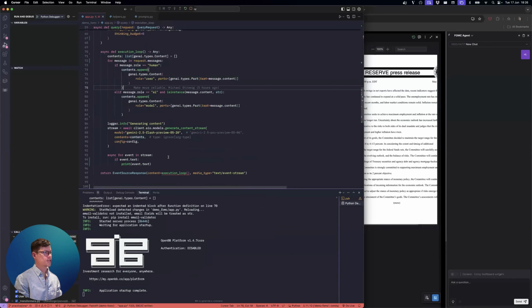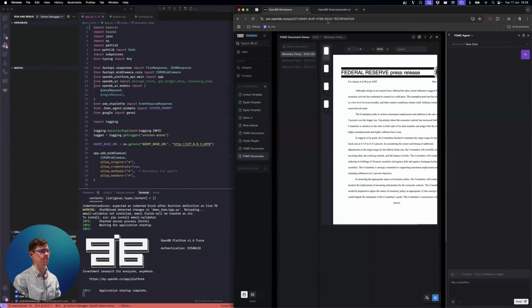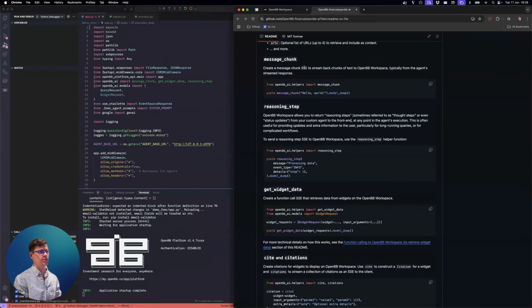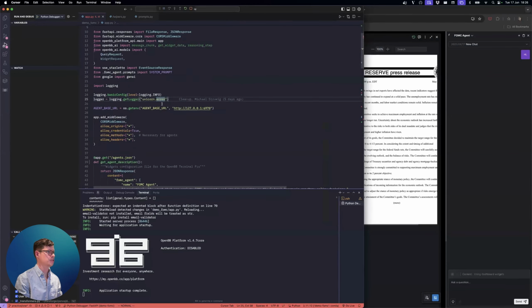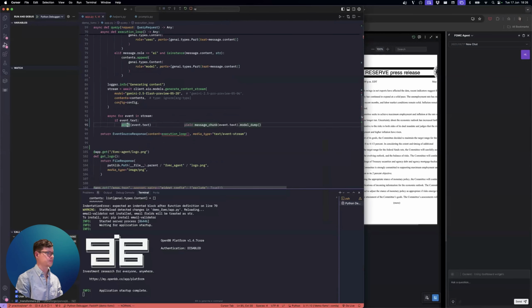Right. Now, the last thing we need to do, I've imported already, but it's from the OpenBB AI library. We need to yield from this message chunk. So just a reminder, if we take a look over here in this message chunk, this is how we create a message chunk server-sent event that streams back results to OpenBB Workspace. So we've already got it imported. Let's just yield. So instead of printing, we'll just yield a message chunk and we'll yield this text.